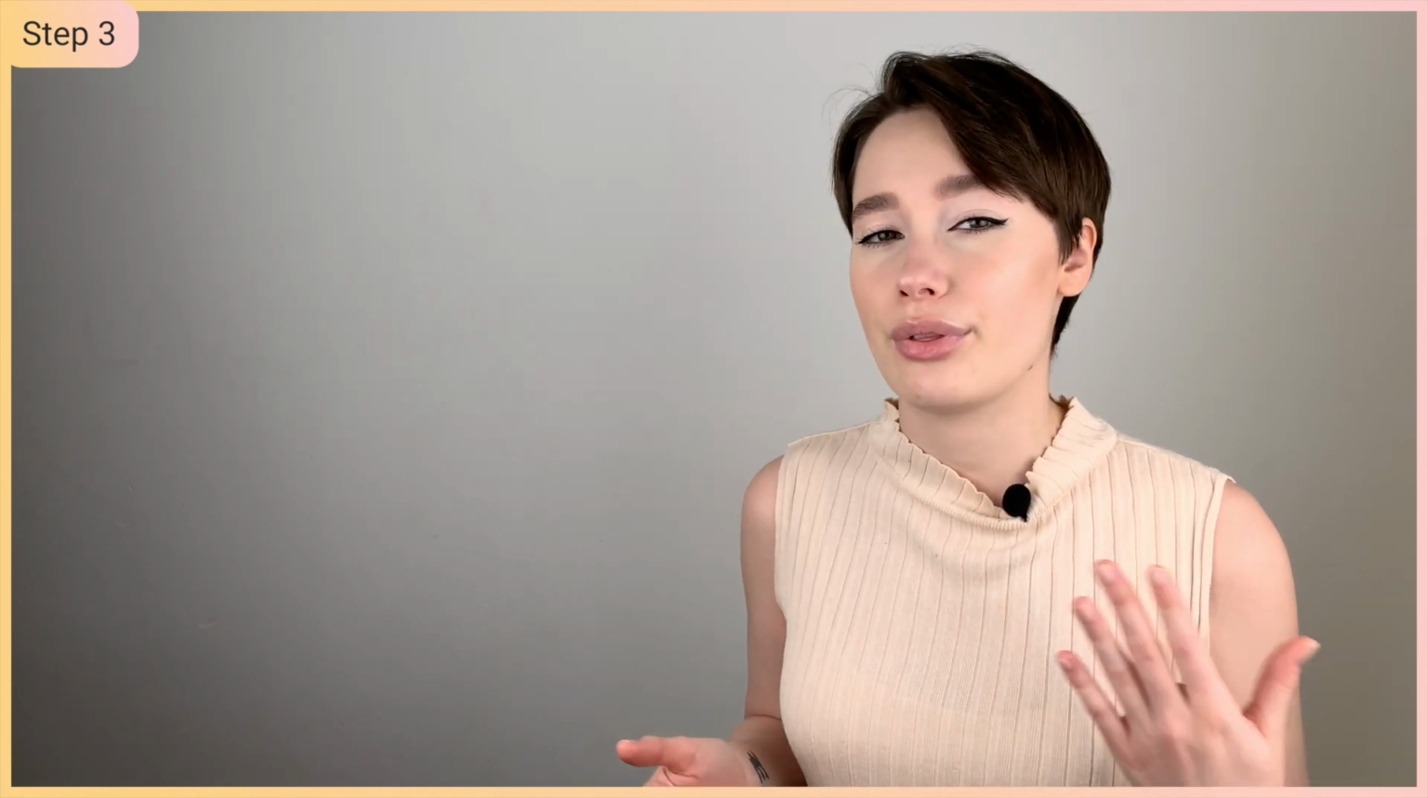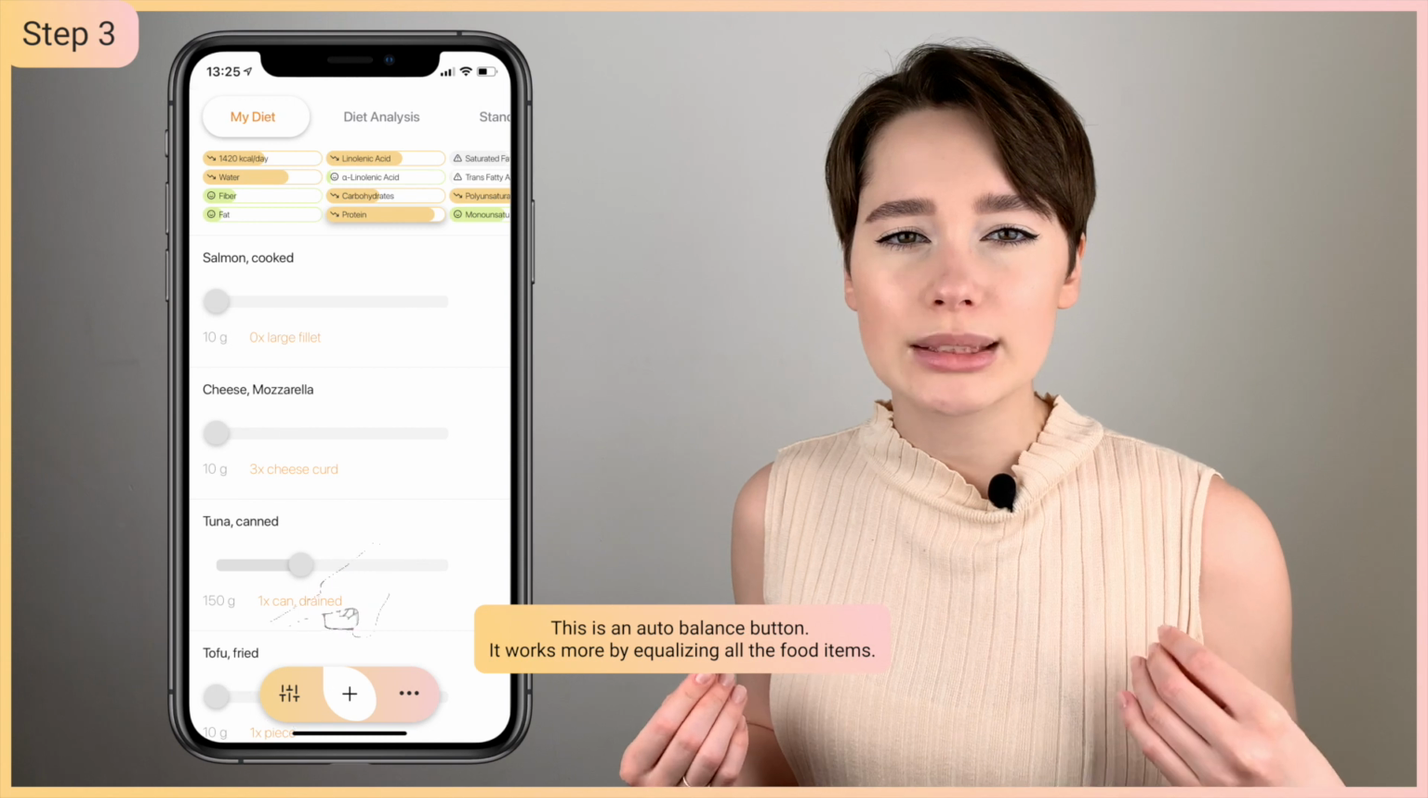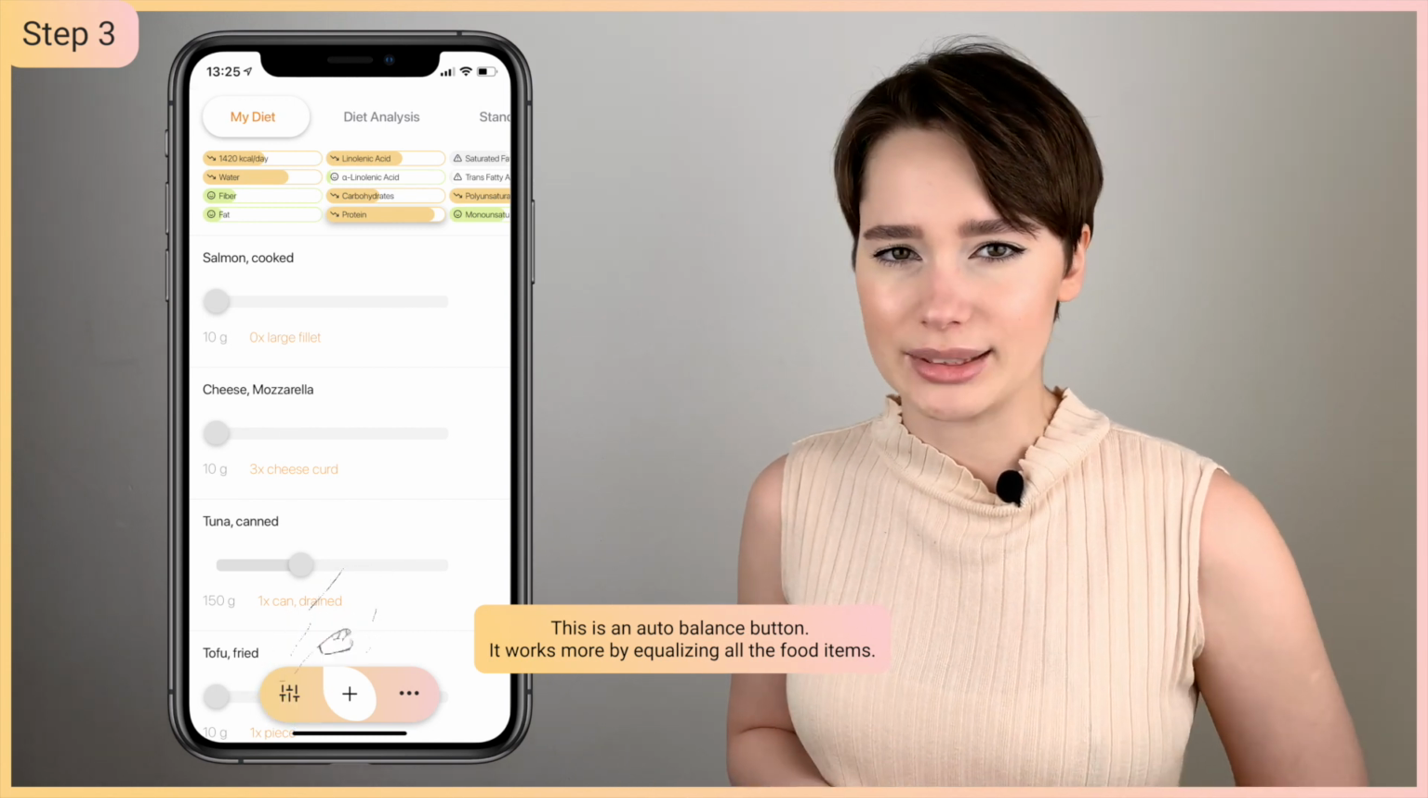Step number 3 is the last step, balance the nutrients. I'll show you how to balance your nutrients manually because I personally prefer this option. When you balance manually, the result is 100% tailored for your taste and implies that you may want to eat more of some products and less of others, while the auto-balance button works more by equalizing all food items.